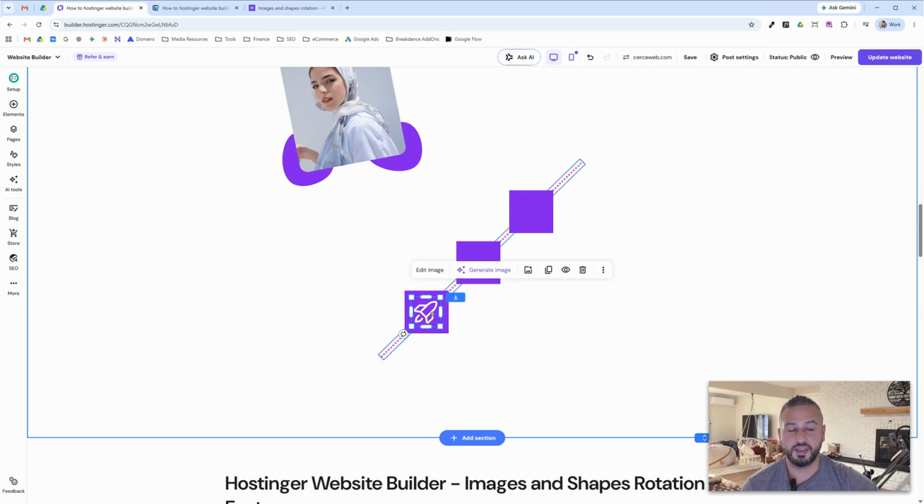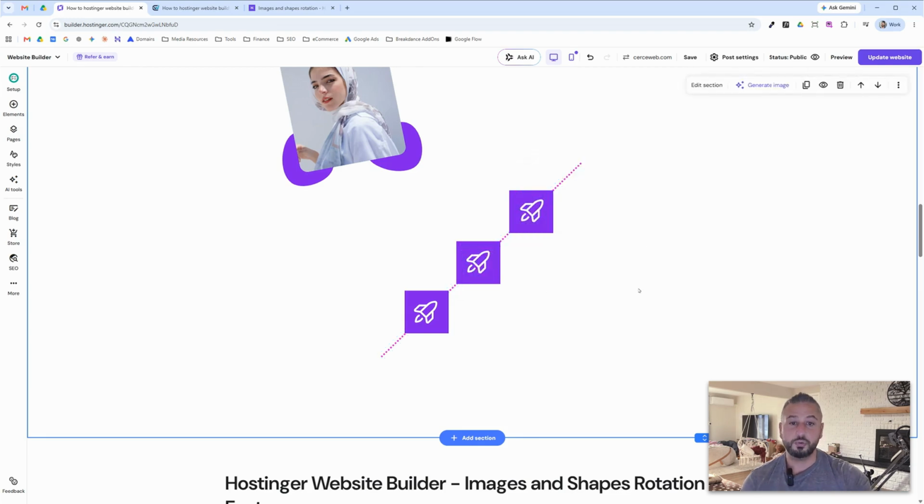And now I'm going to take that image icon, I'm going to duplicate it, I'm going to drag it to the next box. I'm going to take it, I'm going to duplicate it, I'm going to drag it to the next box. And that gives us a pretty cool looking icon feature that I don't think I've seen on a WordPress website. But these new rotational elements give you a function that makes your website unique, right?